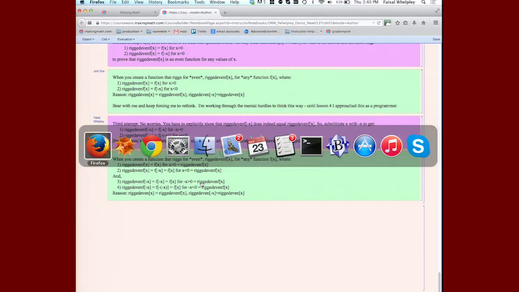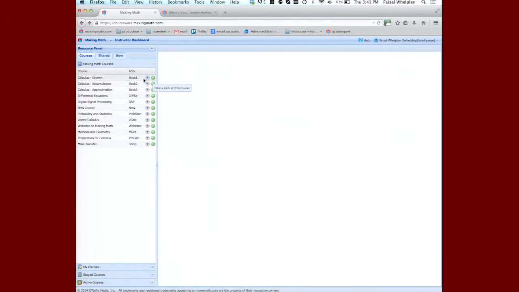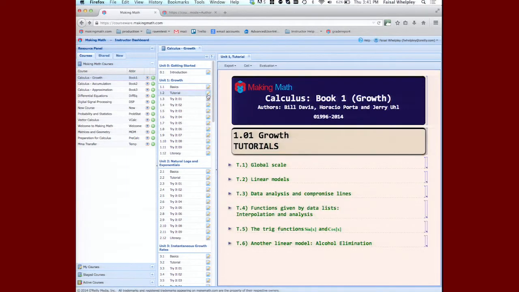The Instructor Interface, which looks like this, contains all the courses that we offer, like I said, undergraduate level courses. And you can take a peek at the content based on the login that you just received. All the basics, tutorials, try it, and literacy. Now, even though this is a completely contained curriculum, you have the flexibility, you have the control over what content you actually want to present to your students.